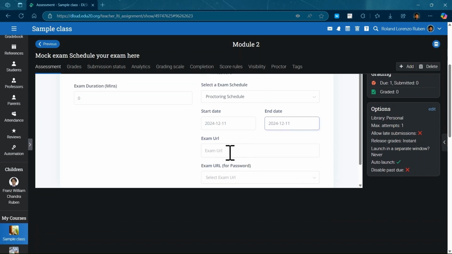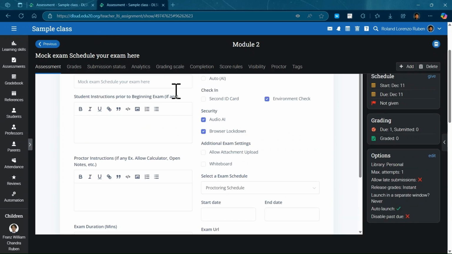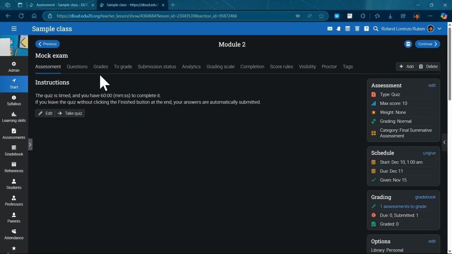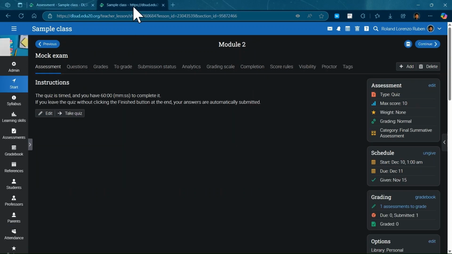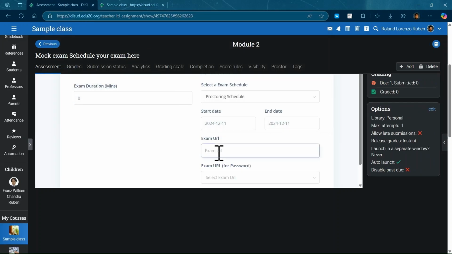To get the exam URL, you need to go back to your assessment. Open it and copy the URL. Mouse right-click and click Duplicate tab. Copy the URL. Paste it in the exam URL box.